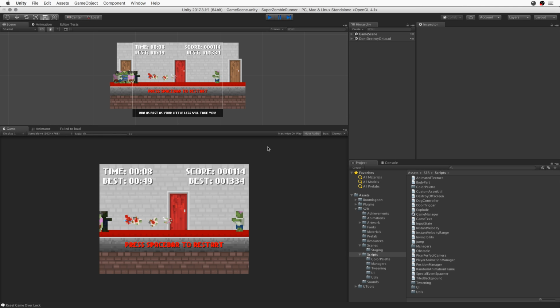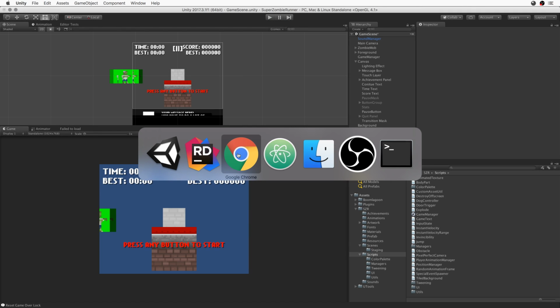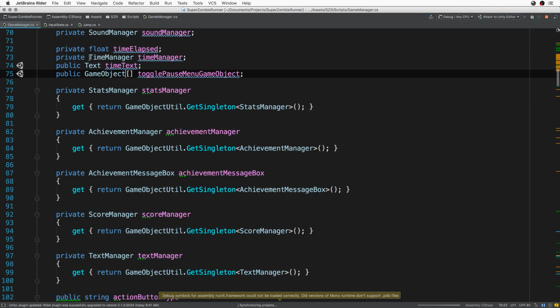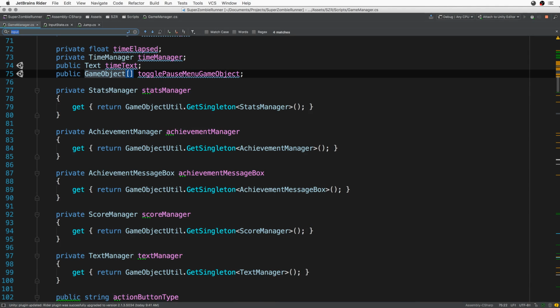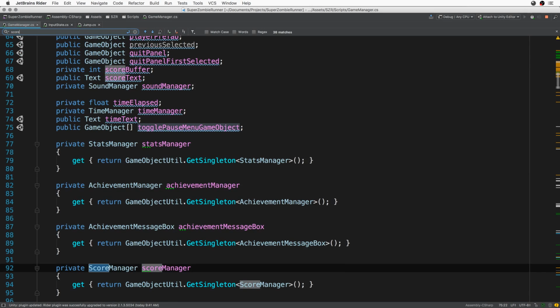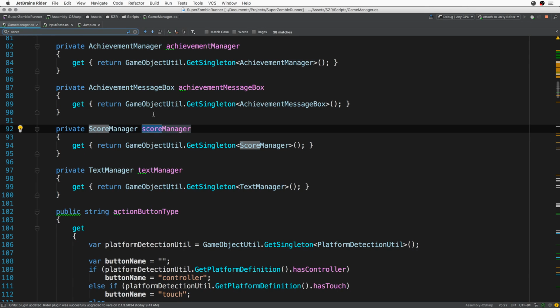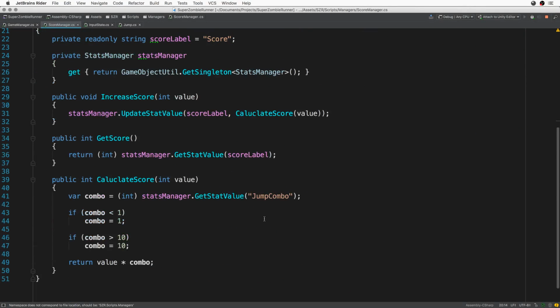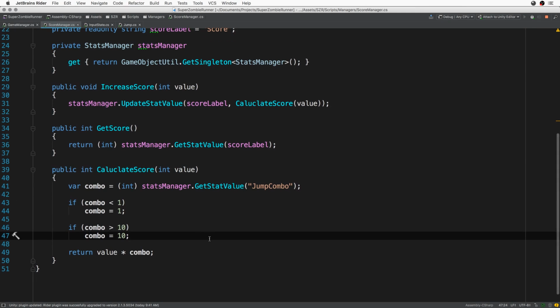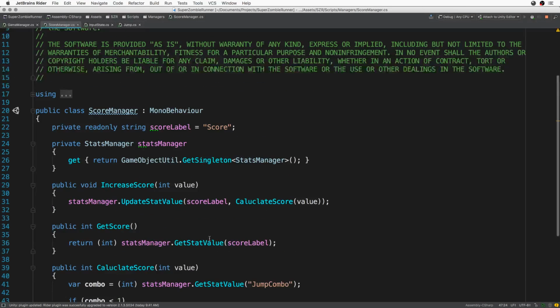Let's go find the score. Let's see if we can do one last quick thing. I don't know where score is. Oh, score manager. There's got to be a place where I set the text. Get stat value. Stat manager, score label, calculate score.